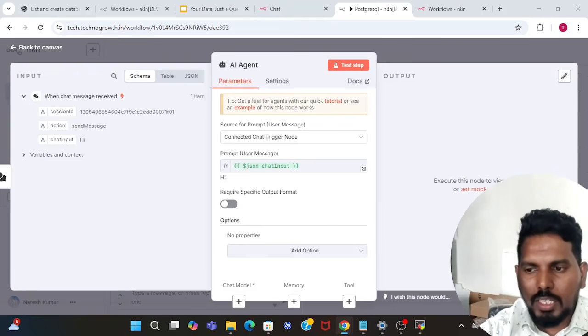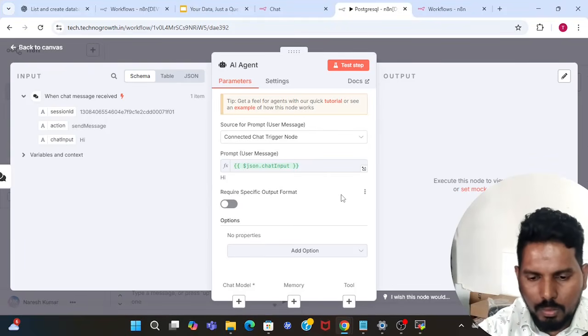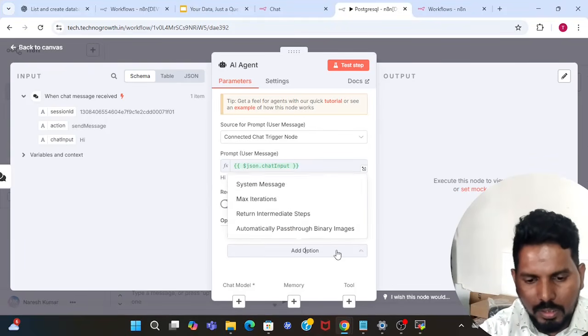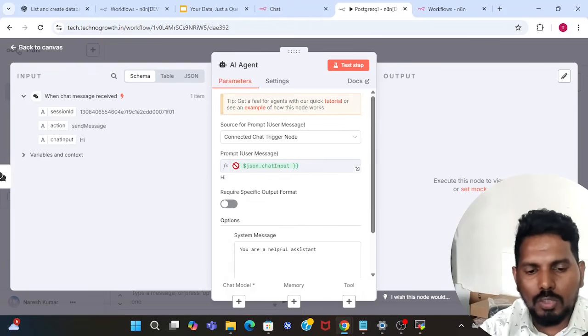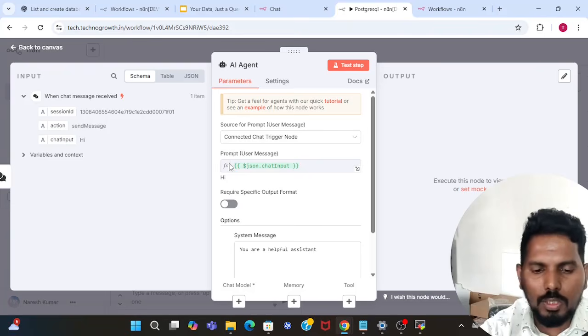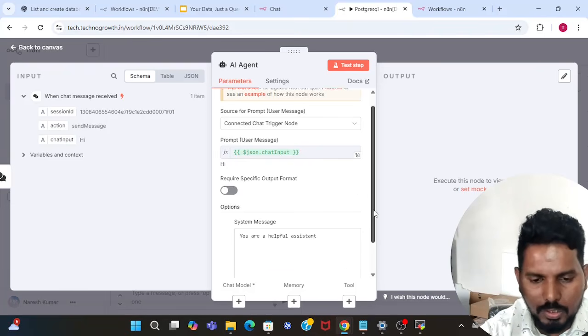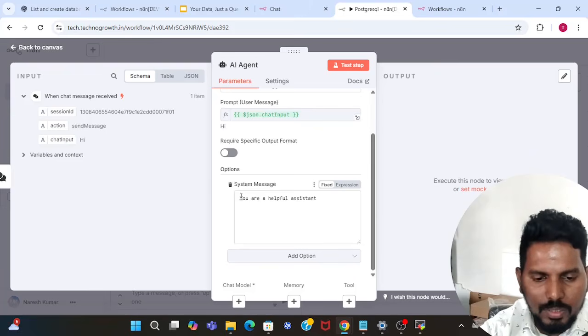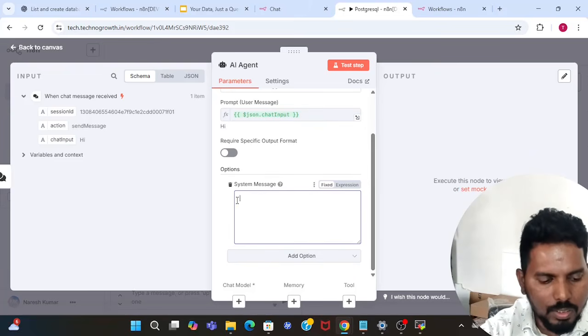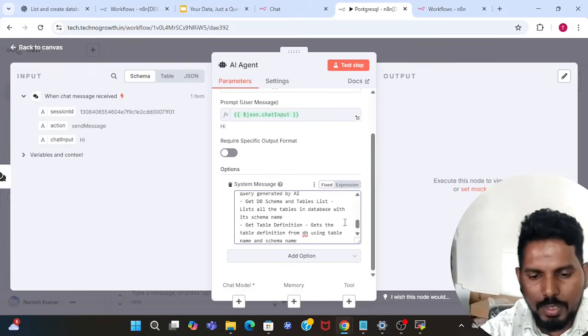So for that, what I need to do is, the rest everything I'll keep as it is. Just go to the add option, and then add system message. See, this is the user message, which means the user asking a query. That query goes and sits into the chat input section, and then in the system message I have already written some system message. I'll copy paste here.